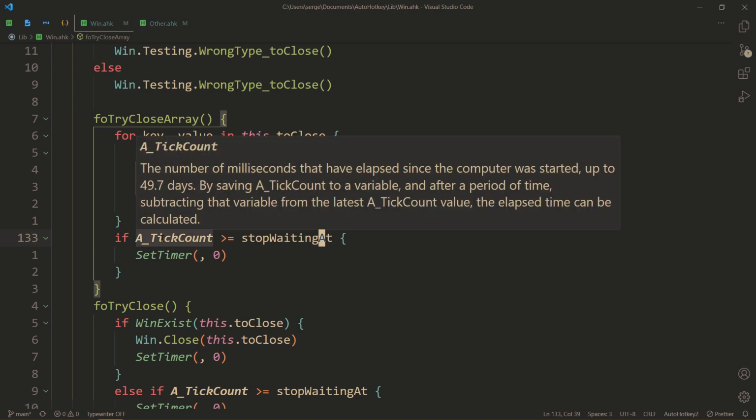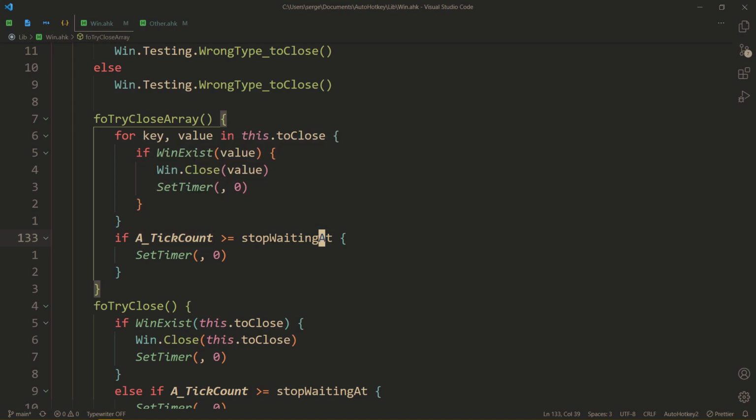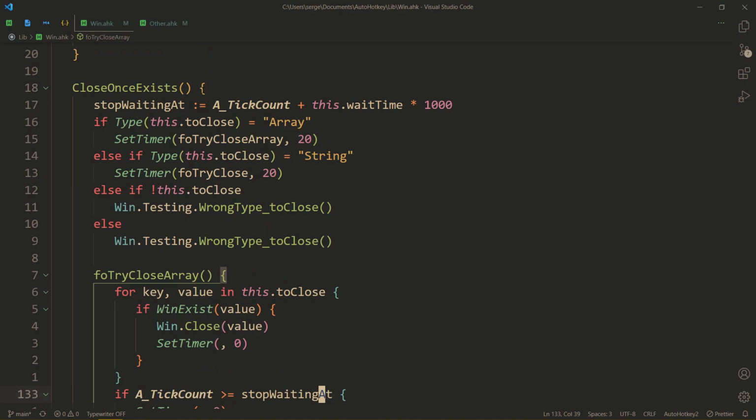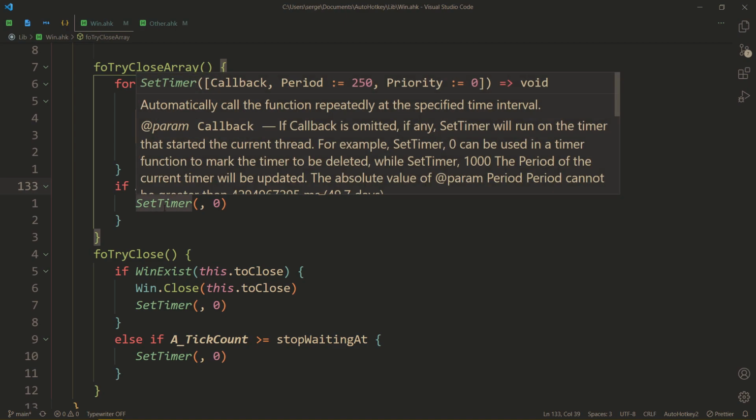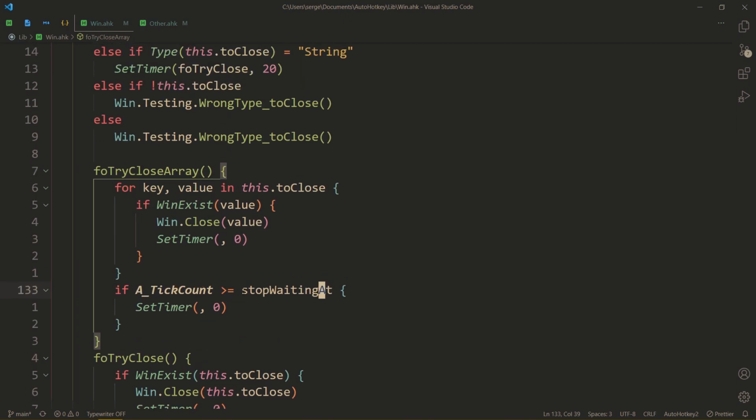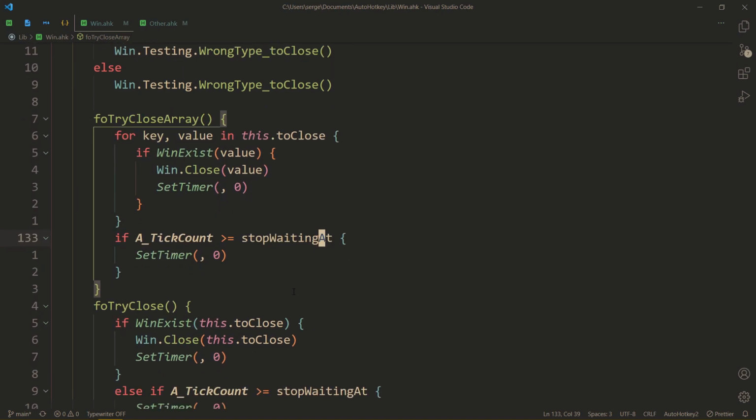If we went over that time, which we calculated here, then that means we timed out. We don't need to check anymore, and we just close the set timer. So this whole function gets called every 20 milliseconds.